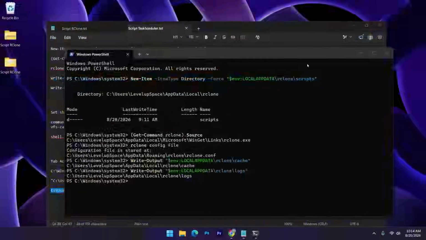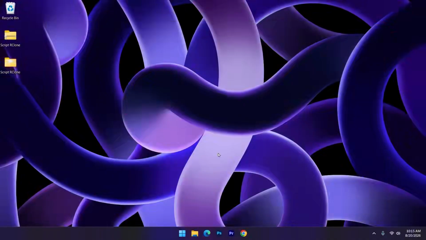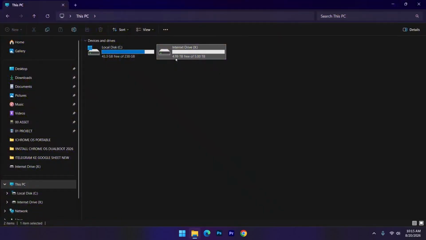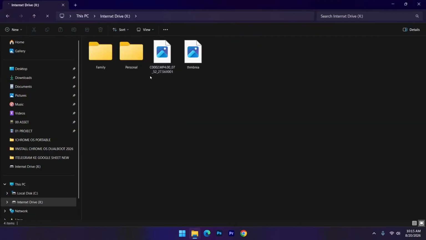Now we'll try restarting to see if it runs automatically. After restarting, wait about 30 seconds and let's check the File Explorer. Now the Internx drive will automatically appear here, and you can directly access the files in Internx, and vice versa, guys.